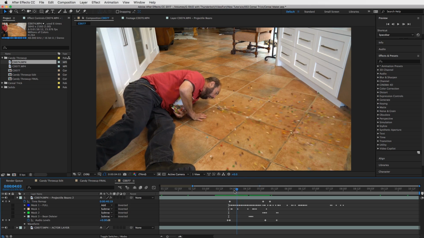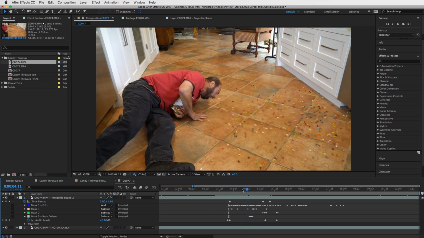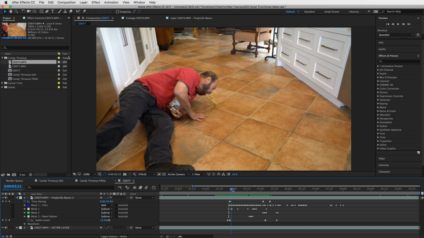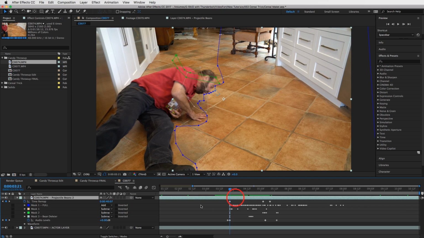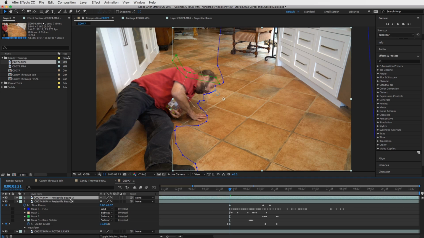Okay, and this is kind of a simple step we can do, but it adds some to the effect. What we're going to do is duplicate your projectile bean layer. So Command D, and then just rename this extra bean vomit, right? And then we can trim this layer down. We got to trim the fat from this layer.